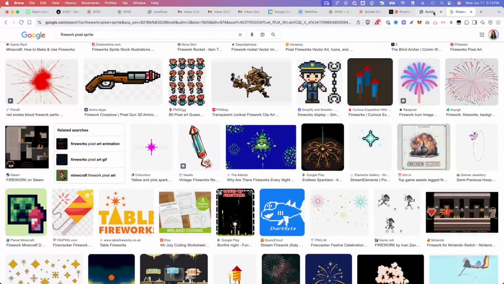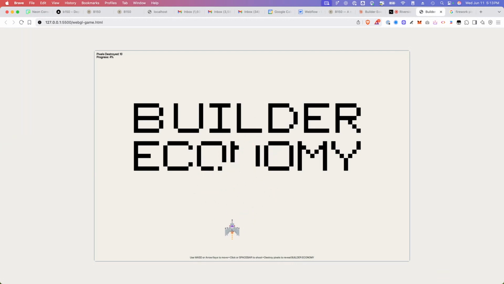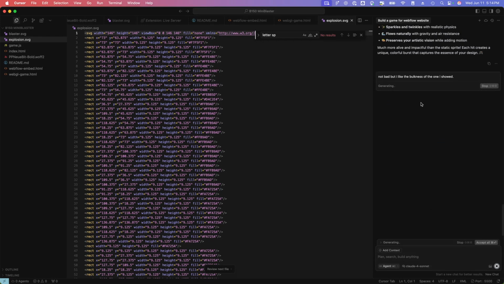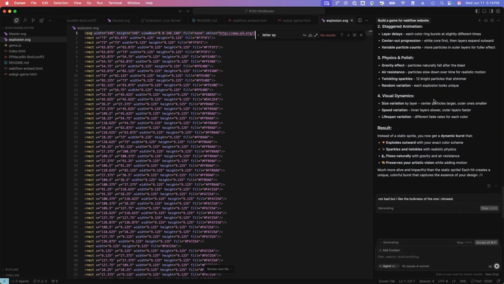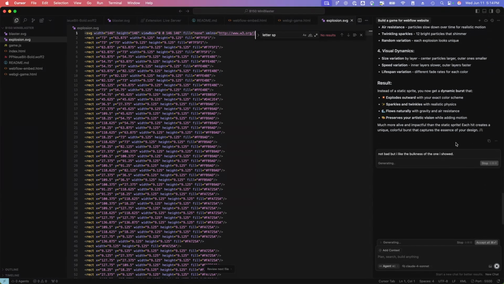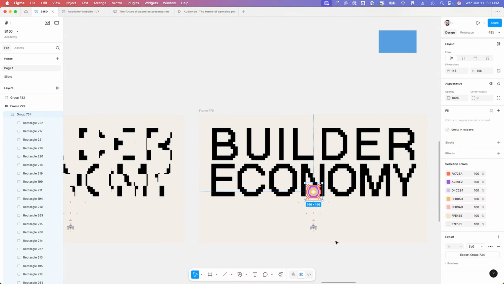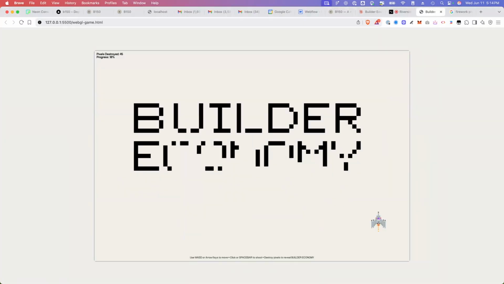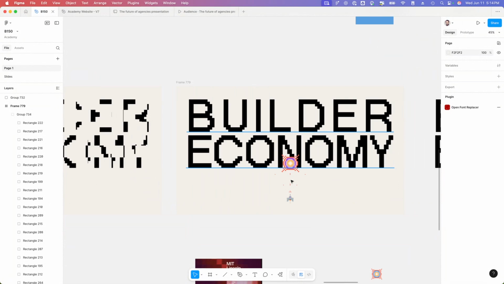Let's go to Cursor. Let's go back here. Oh, okay. That's definitely getting better. Not bad, but I like the bulkiness of the one I showed. Because I think what's nice about this design is it's really thick. You know, it's almost comically thick. And so there's something that makes it a little more special.